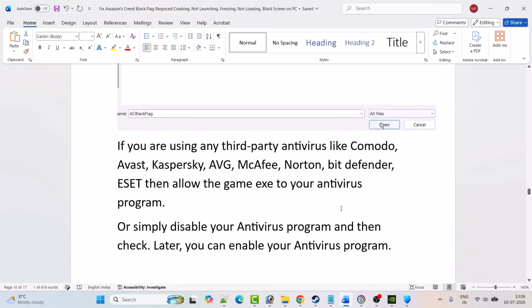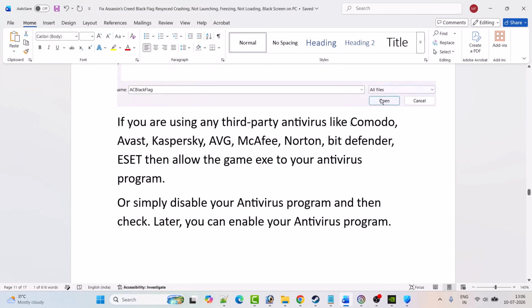the game and check. Now if you are using any third-party antivirus software such as Comodo, Avast, Kaspersky, AVG, McAfee, Norton, Bitdefender, Webroot, ESET, then you have to allow the game exe files in your antivirus program as well, and then you can go ahead and launch the game and check. Or you can simply disable your antivirus program and then launch the game and check. Later you can enable your antivirus program after playing the game.